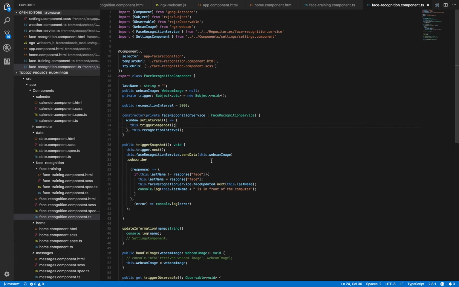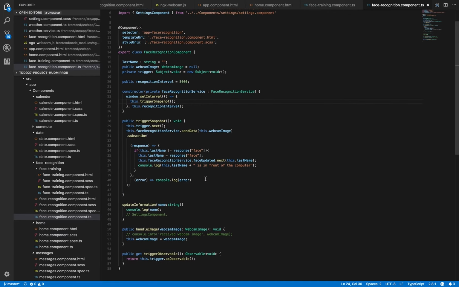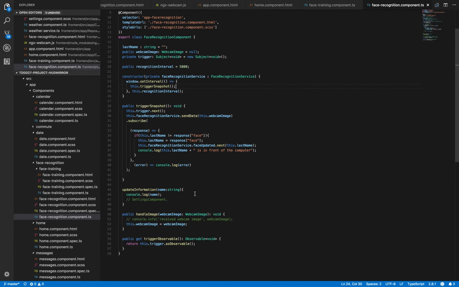As I told you, most of the components are built the same way, so this component also has a service which just posts the data to the backend. And when it gets a response back, it updates what name is in front of the computer, so that other modules can see who is in front of the computer and update their information accordingly. And that's pretty much how that one works.